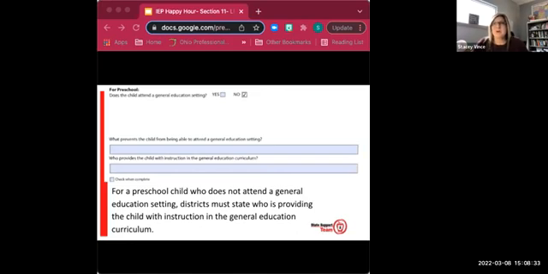Next two questions pop up. What prevents the child from being able to attend a gen ed setting? Who provides the child with instruction in the general education curriculum? So we have to give a reasoning about what prevents them from being able to attend that gen ed setting.